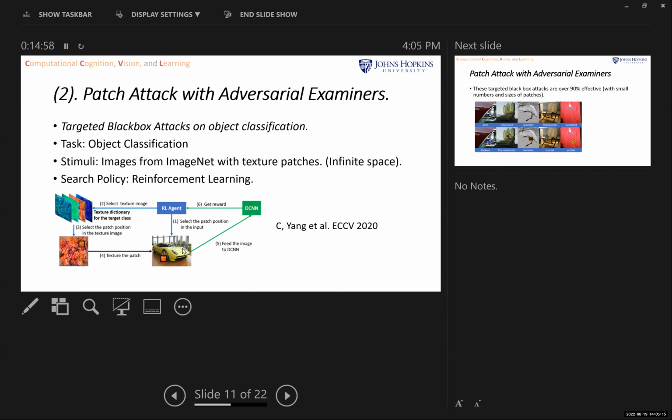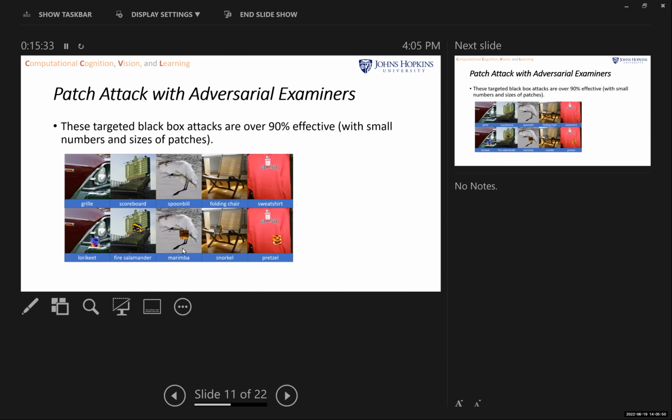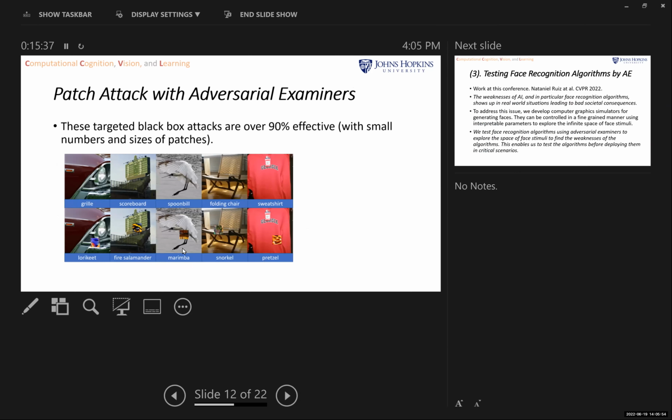So you can start out with images of, say, a car. You just take them from whatever data set you've got, and then you can modify them by putting in patches from a dictionary, allowing you to generate essentially an infinite number of images, and the algorithm searches over that infinite set of images to find the ones that cause your algorithms to break. More technically, this is a targeted black box attack on a deep network trained to do classification. And these attacks are targeted, which means it's pretty hard. You're trying to turn a car into some specific object, and they're over 90% effective with fairly small patches. You can turn the t-shirt into a pretzel by putting in this little patch here. You can turn the scoreboard into a file salamander and everything like that.